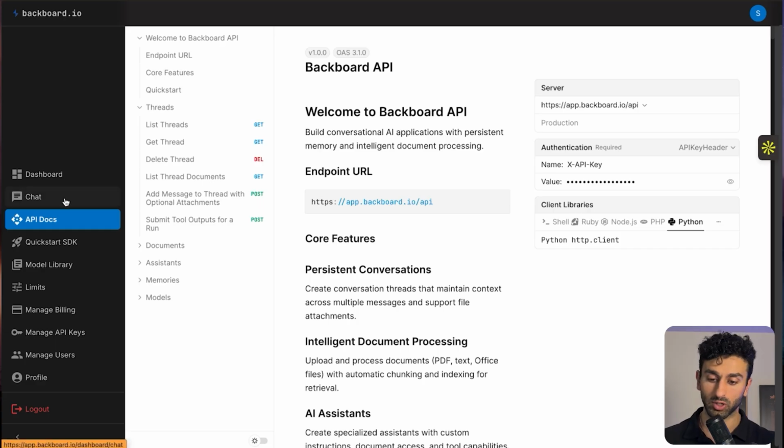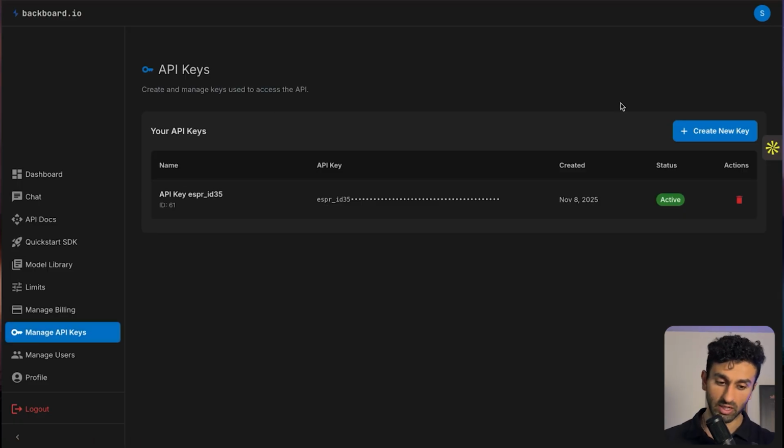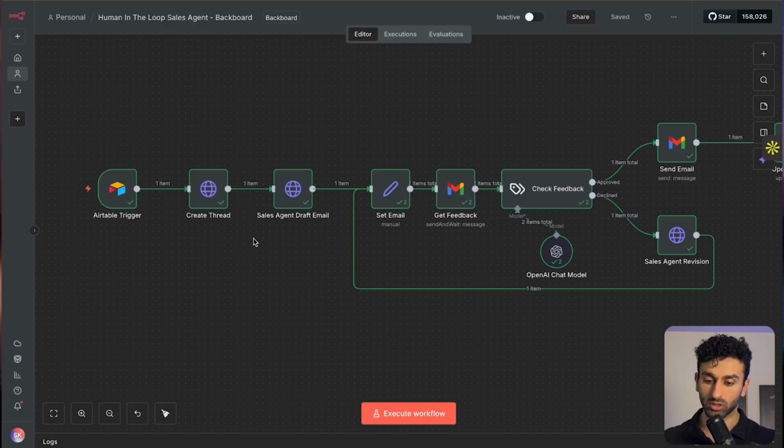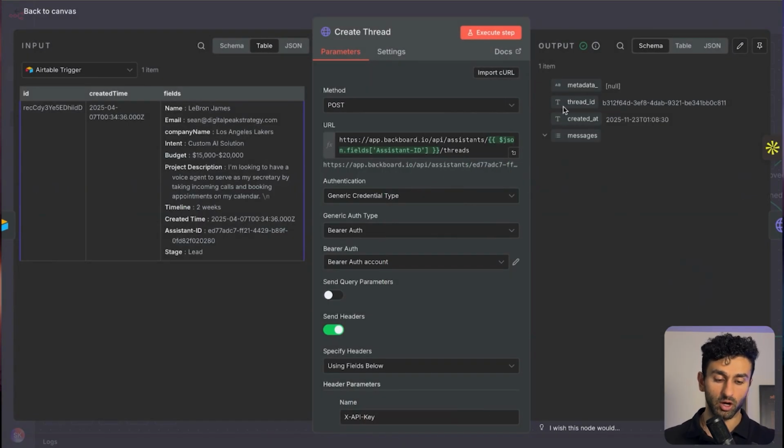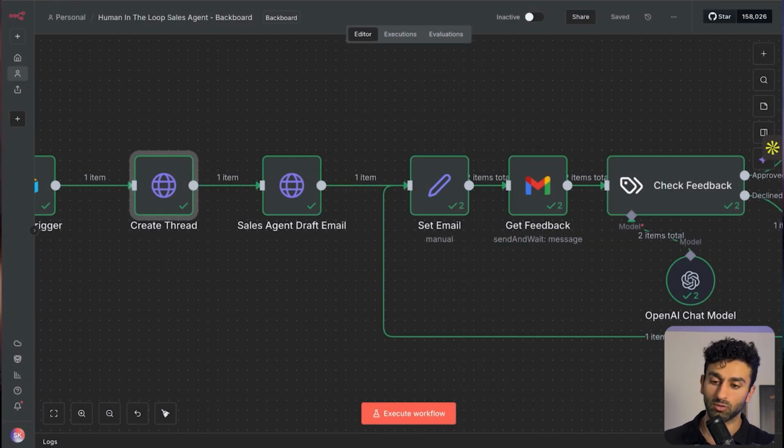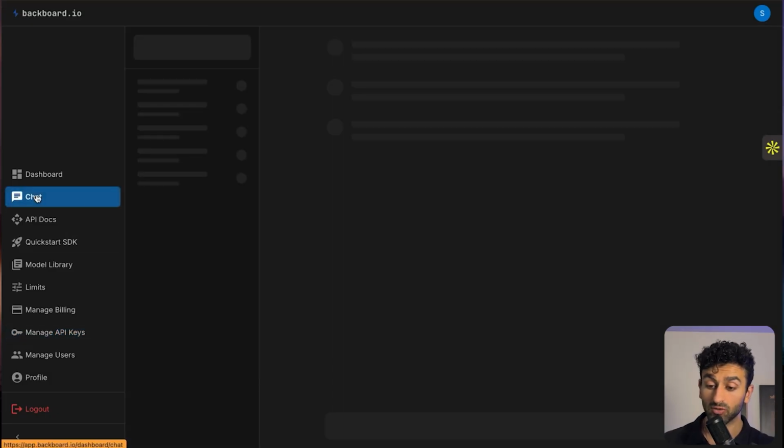The quick start allows you to start using the Backboard.io features. The first thing that I would recommend you do, if this is your first time signing up with Backboard.io, is go to Manage API Keys and click Create New Key. Copy that API key and save it somewhere, so that when you start calling the Backboard.io API, you have your API key that you can reference. So copy the API key, then come over to chat.